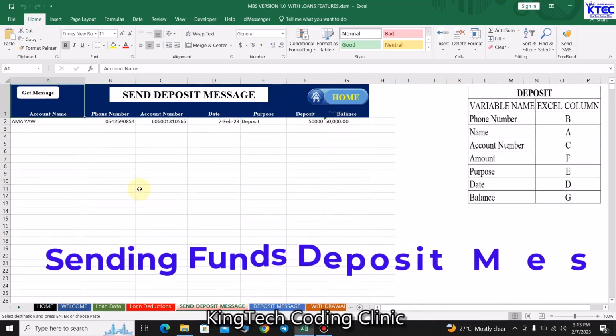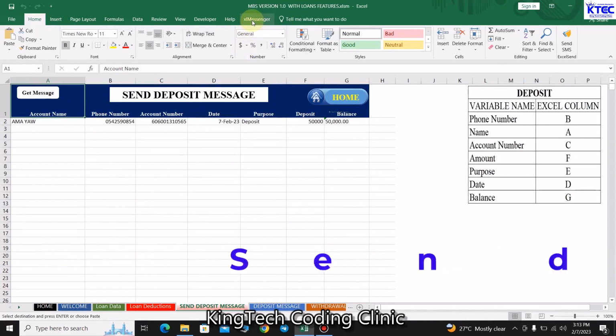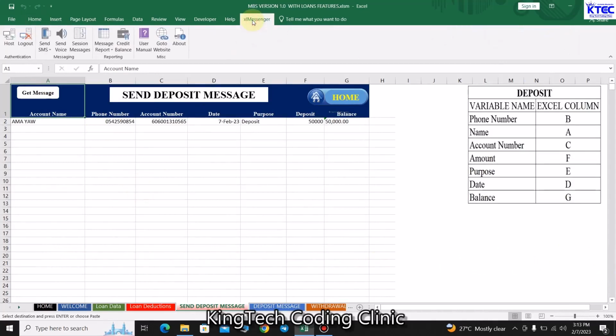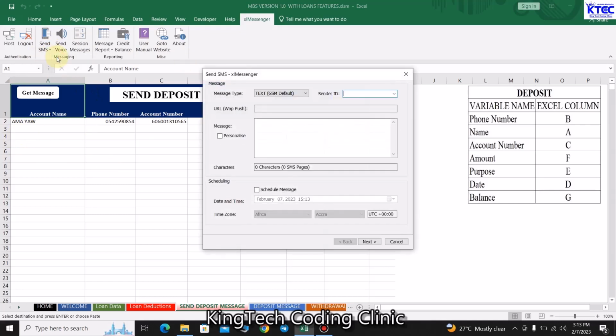Then from here, I'm going to click on this particular tab, where I'll be showing you how to have this running inside your Excel so that you can use it to send messages, bulk messages and all that. Once we click on this, we have options here to send a message to Ama for the transaction, which is all about the deposit of funds. So here we click on send message and then click on compose message.